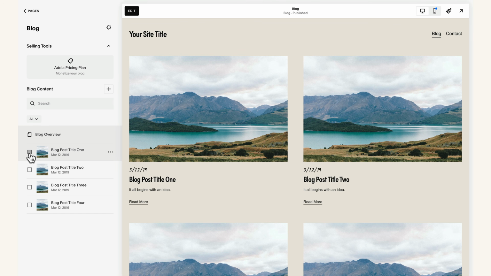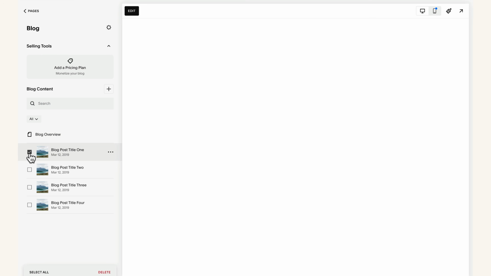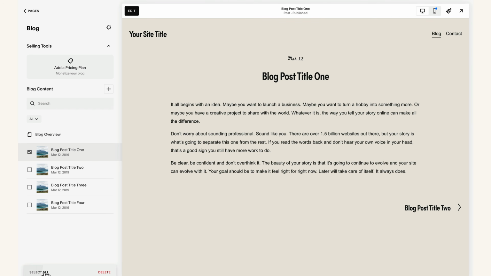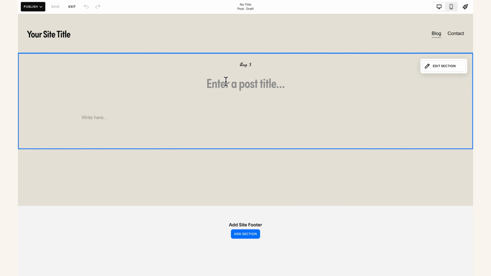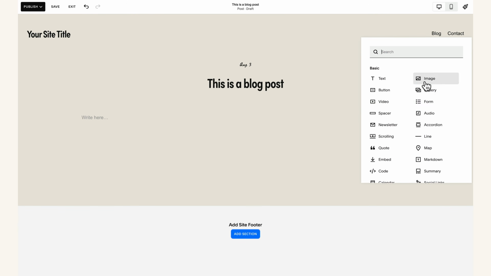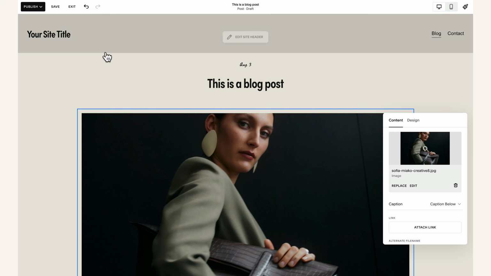There are placeholder content by default. I recommend deleting them. So if I click one of the items, I can click the select all option and then click delete. We may add a new blog post by clicking the plus icon, and then we'll enter our post title. We may then add content blocks by looking for the insert line. As I've mentioned, this is using the classic editor.